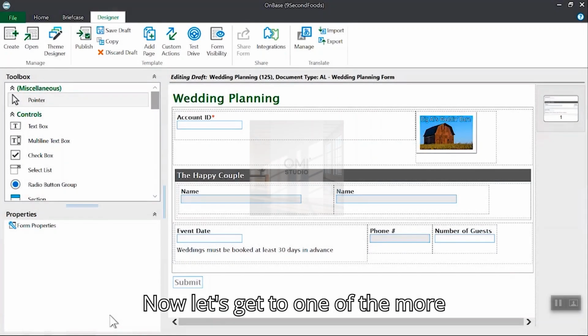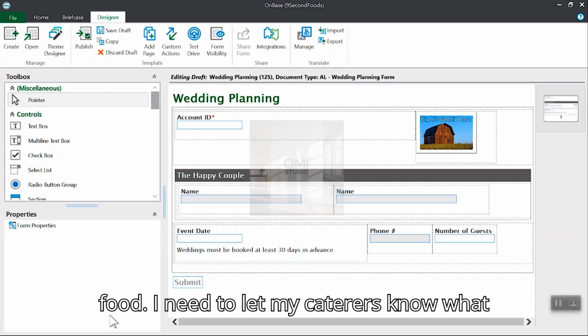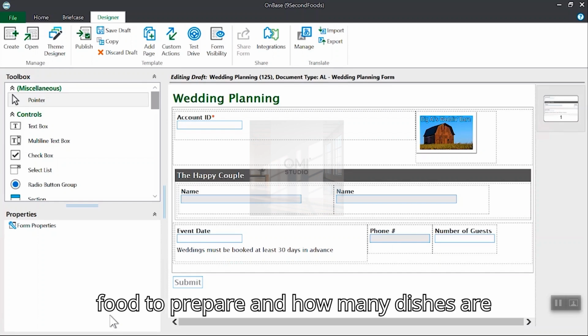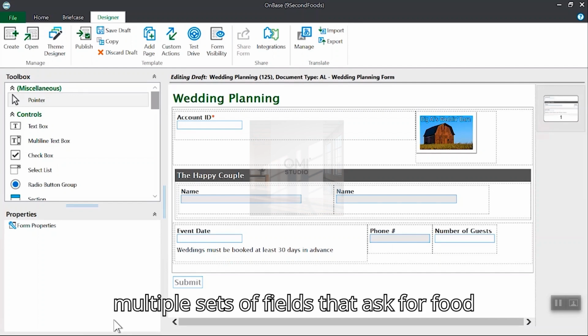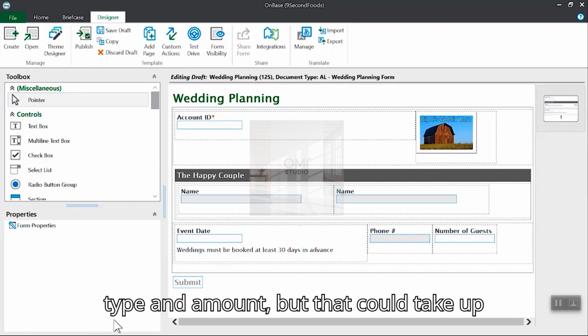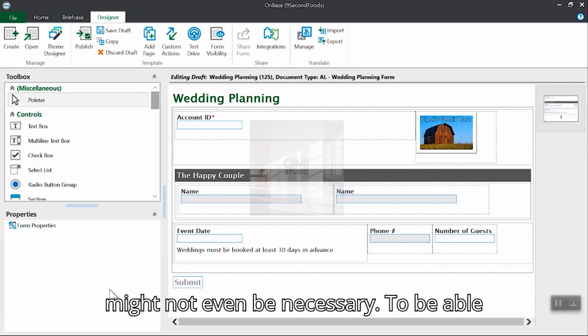Now let's get to one of the more important parts of wedding planning, the food. I need to let my caterers know what food to prepare and how many dishes are needed for each type. I could have multiple sets of fields that ask for food type and amount, but that could take up extra space on my form, and some sets might not even be necessary.